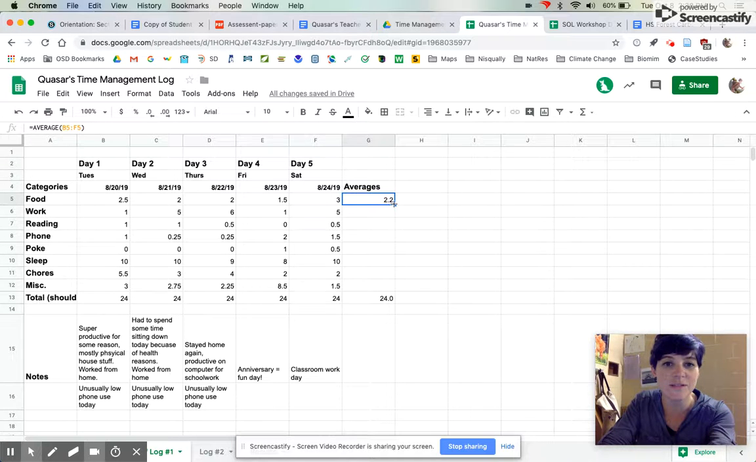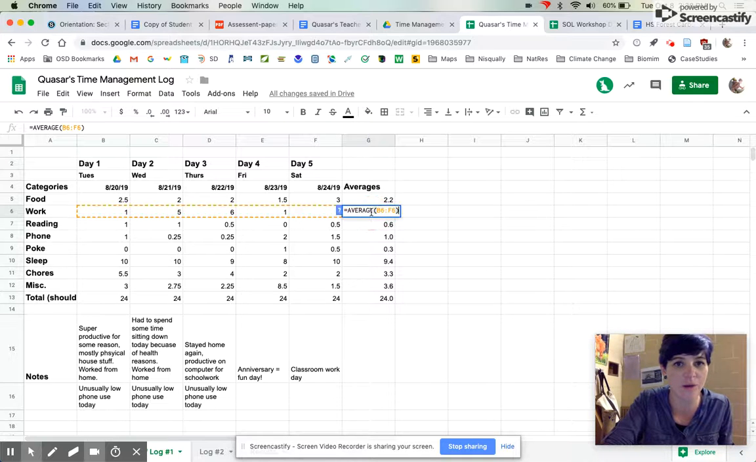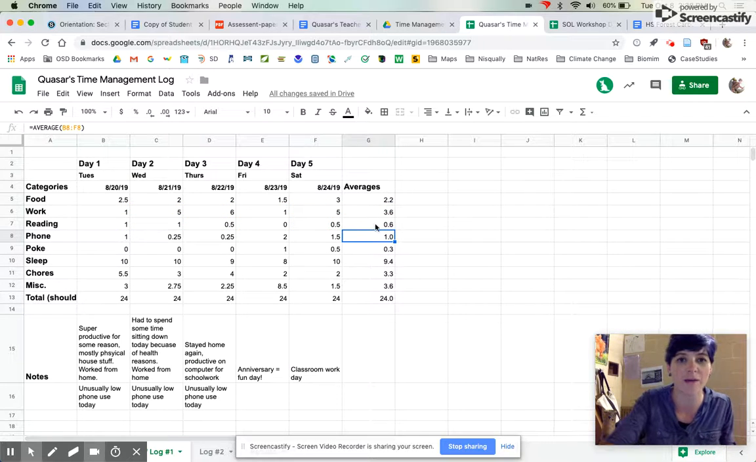Now I can do this fun trick where if I click and I get the crosshairs, see my mouse is now a crosshair on the corner of that cell, I can click and drag and drop it down. And what that did is it anticipated that in the next row, I'd want to be taking the average for that category. So it's kind of smart like that. Sometimes it doesn't work out, so you got to double check, but that's just a shortcut.